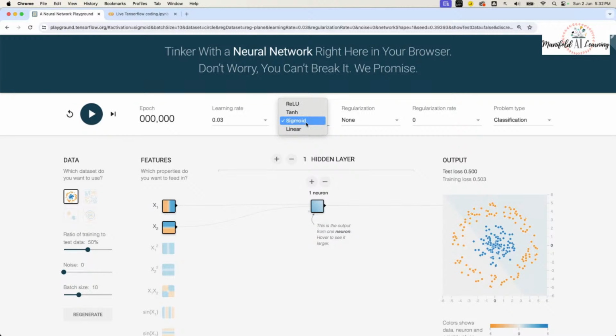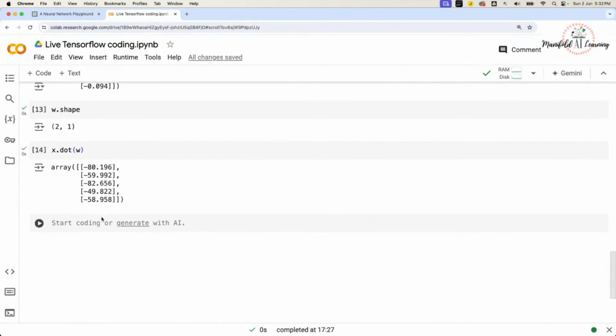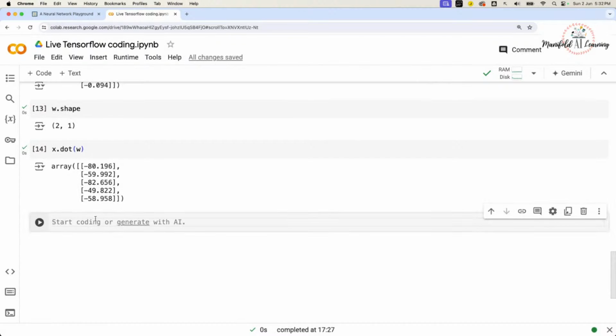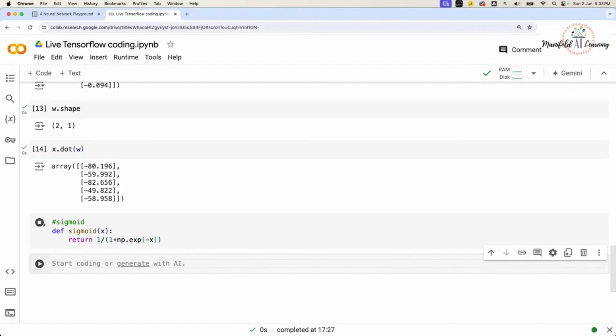Okay. So when I say sigmoid, it's basically application of this sigmoid activation function. So what is sigmoid activation function? I'll just create a custom function and then I'll apply the same. Def sigmoid: 1 over 1 plus e power minus x. So it's going to return me the output from this sigmoid activation function.